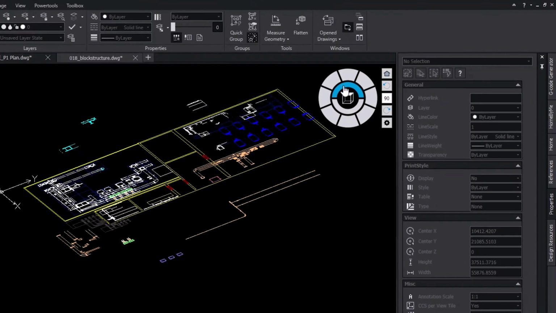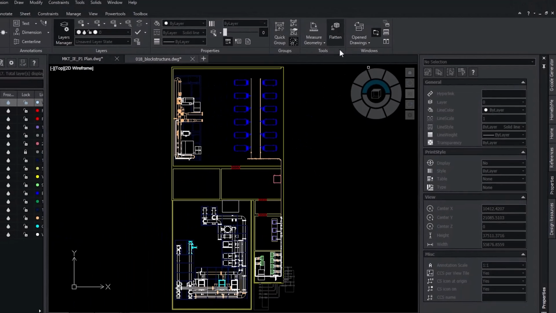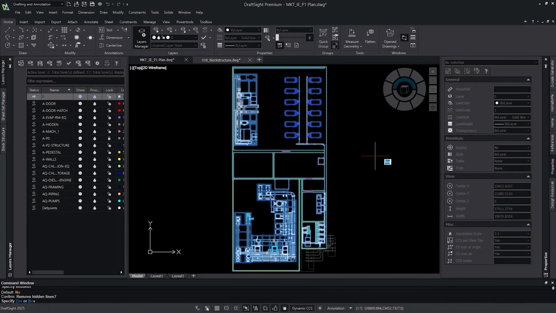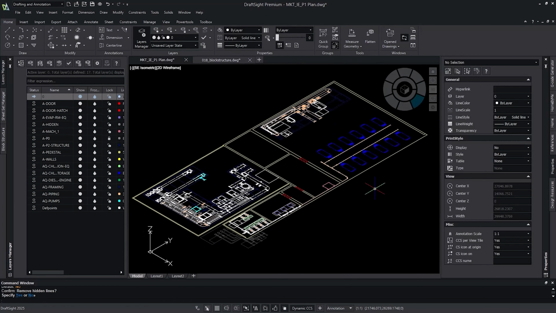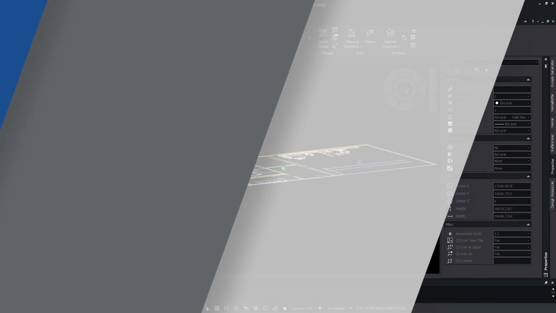Introducing DraftSight 2025's new Flatten command. The Flatten command will take the specified objects in the drawing and move all elevations on the Z-axis to 0. Receive, clean up, and optimize your files with the new Flatten command.